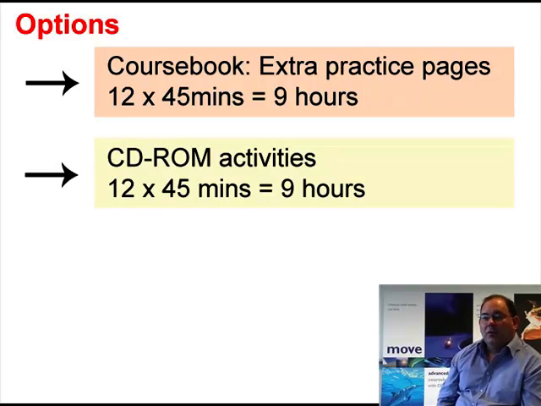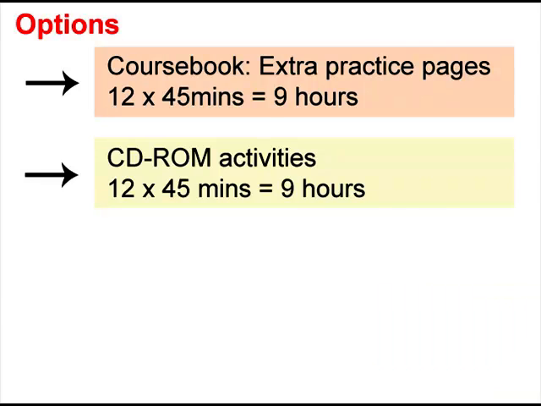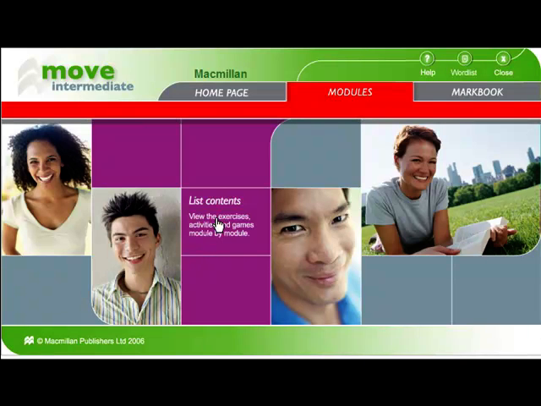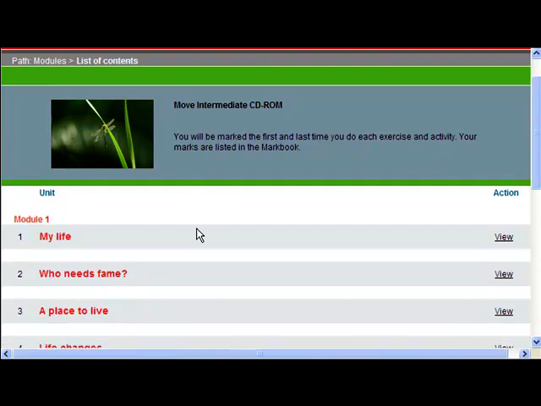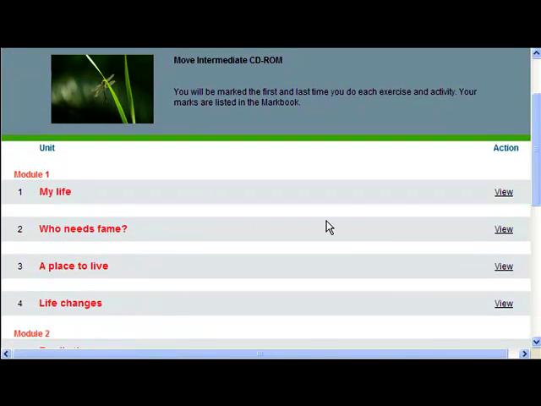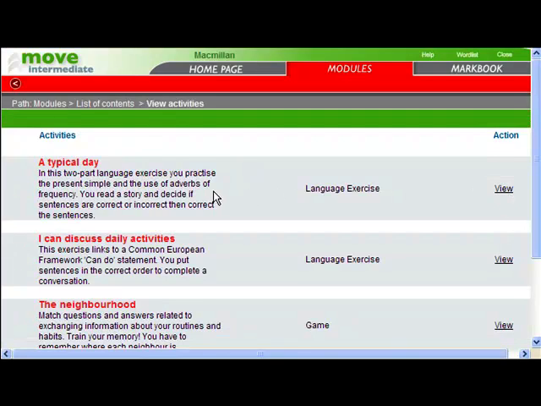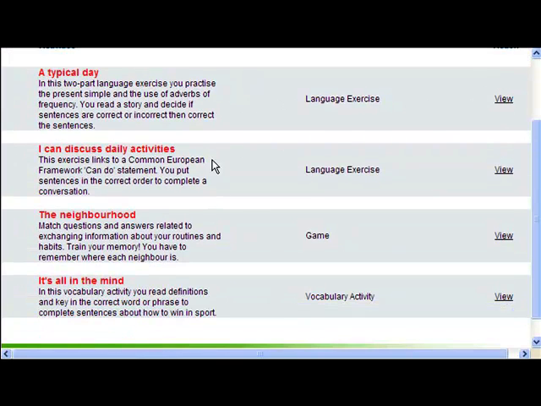Another optional element of Move is the CD-ROM that comes with the course book. Again, depending on your teaching context, you can decide how you use the CD-ROM. The CD-ROM is easy to navigate. There are 4 activities for each unit of the course book. There's a grammar task, a vocabulary task, a task linked to one of the CEF-linked learning aims, and a fun interactive game.